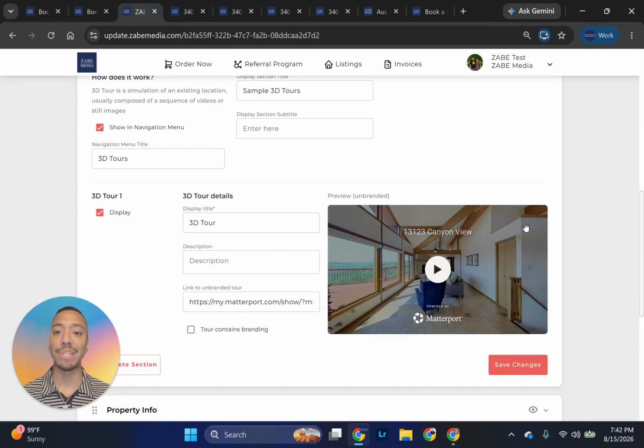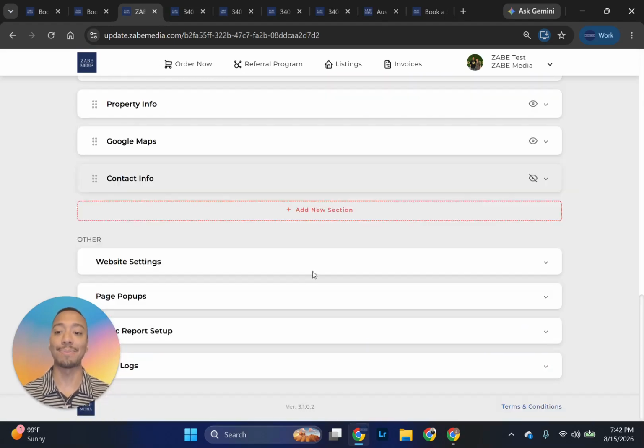The next section is 3D tours. So you can change the title of your 3D tour and also have your link that is directly from Matterport or Zillow. If you do want to change what the address says on the actual video, just send us a quick text or give us a call and we can change that on the back end for you.